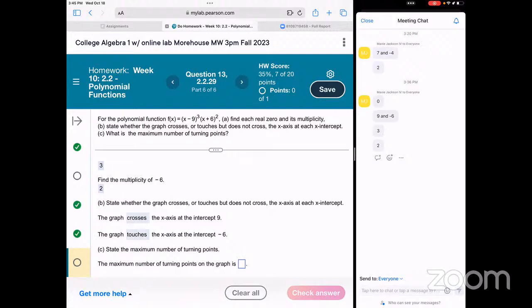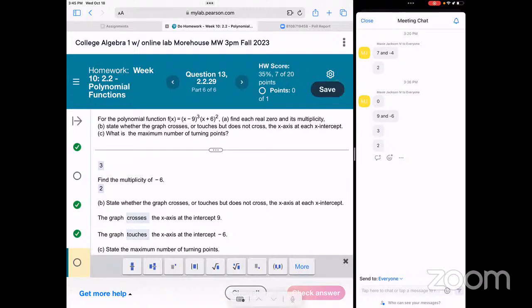Let's just take like 10 seconds. 5, 4, 3. Oh, I thought we could do a tiebreaker. All right, I'm gonna close it because we're kind of out of time. So this is a degree 5 polynomial, so we have at most 4 turning points, n minus 1. So let's go with 4.